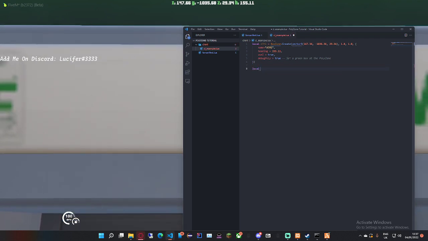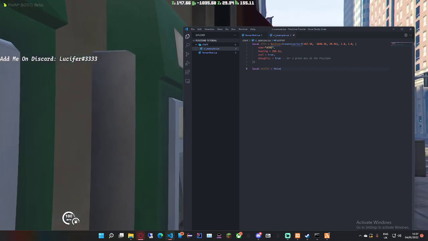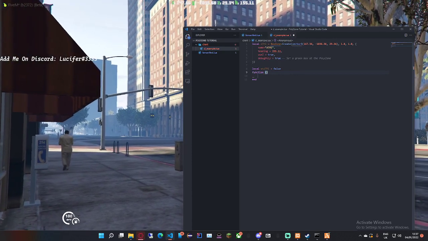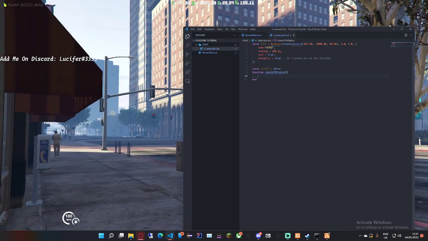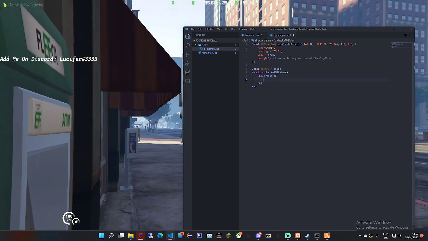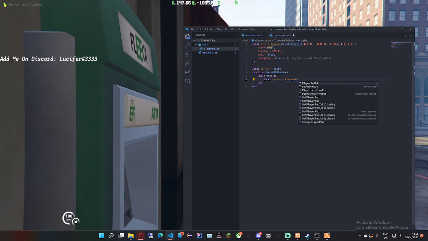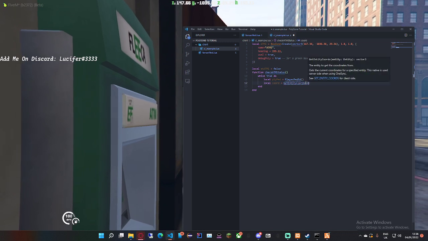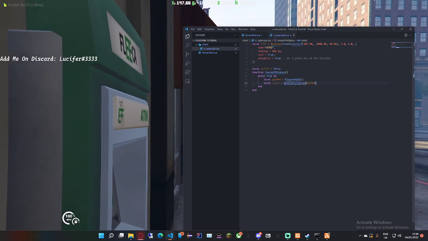Now, we're going to use local atATM1 equals false, which we're going to be using in this new function here. So we're going to write a function and call this checkATMStatus. That easy. In here we're going to use while true do. And while it's true, local playerPed equals PlayerPedId(). Local coord equals GetEntityCoords of playerPed. This is basically just whenever we call coord now, it will get the player's coords.